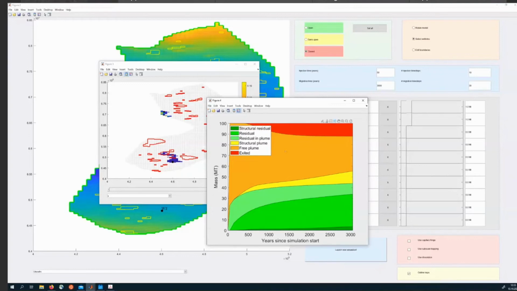We also see that the free CO2, so the CO2 that's just injected as a plume, decreases through time because after the CO2 injection stops, we have more residual trapping and we have more leakage. So you can see here that CO2 has actually left the model and this has increased through time. And I think this is probably around here somewhere, around the edge of our closed boundary.